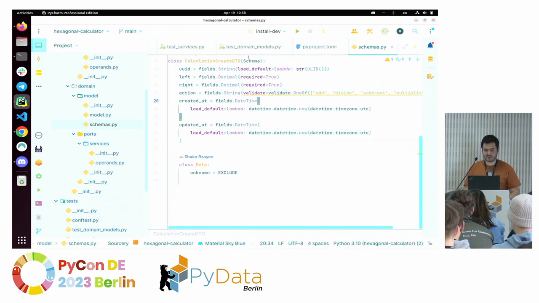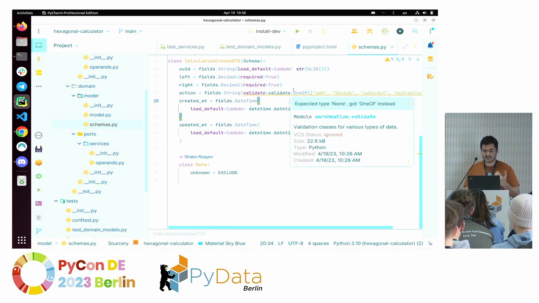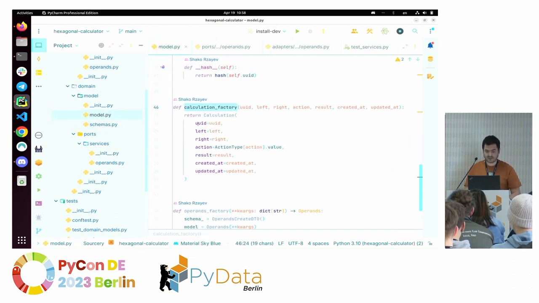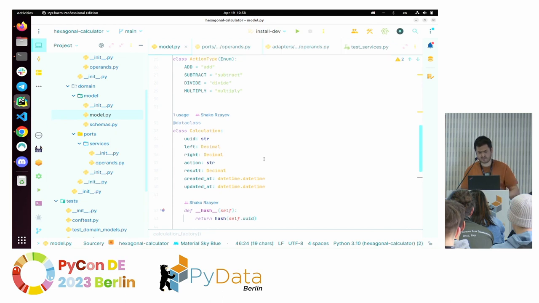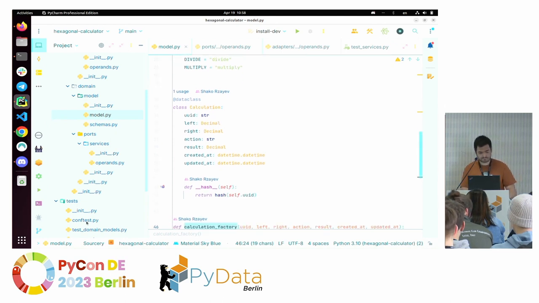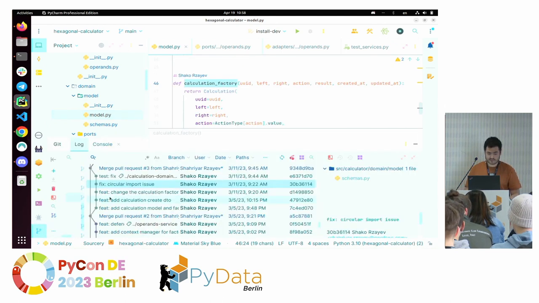The first thing that we have is the schema calculation create.dto, which just validates against the strings, and inside the model we have extra validation with the enum type. So it's a double check of that, because the action part is a crucial part for us. The next.